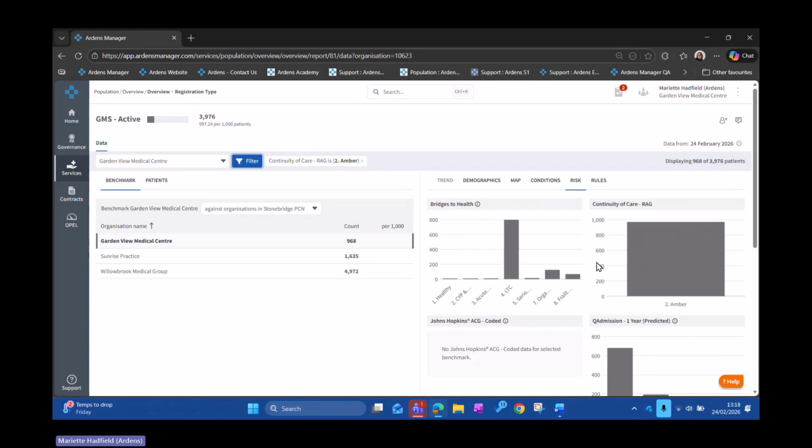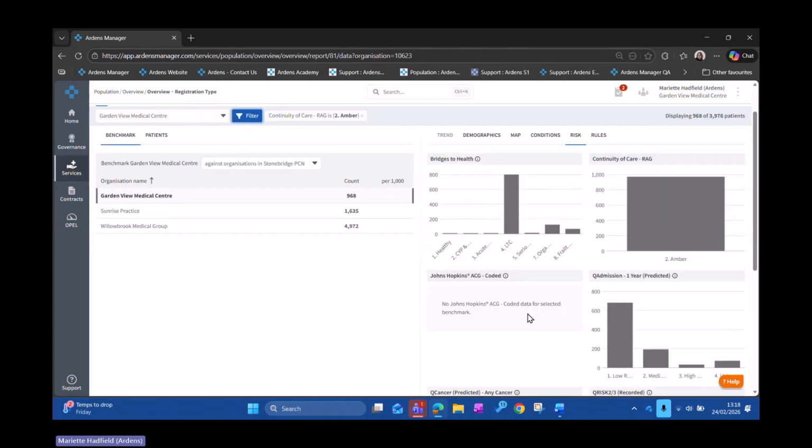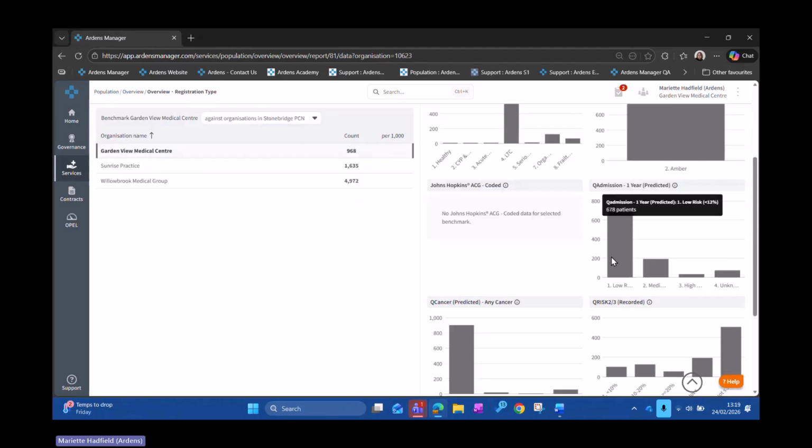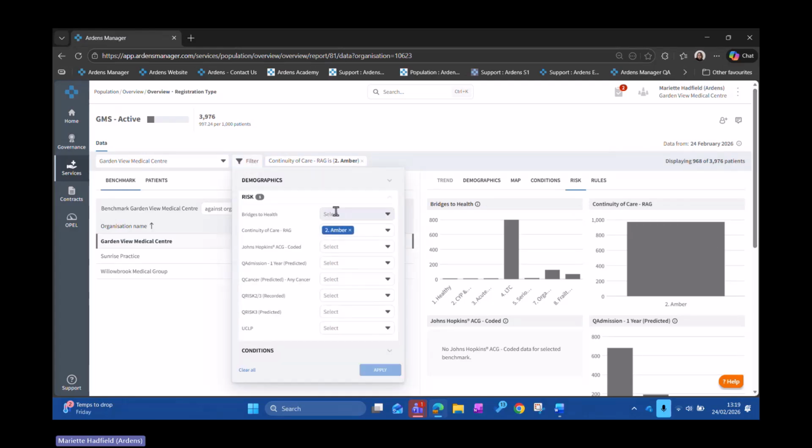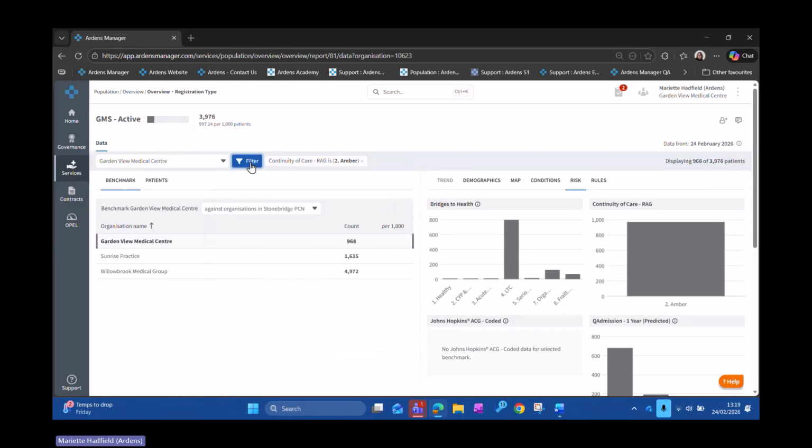So for my Bridges to Health, I can see that the majority of these patients sit within the LTC part of Bridges to Health, or looking at some of the other ones, most of them fall into the lower risk admissions category. So quite quickly, you can start to define a cohort of patients and think about different kinds of projects that you might want to look at. And again, keep populating that filter with more and more criteria to get you a really detailed cohort of patients. So that's your population level risk.